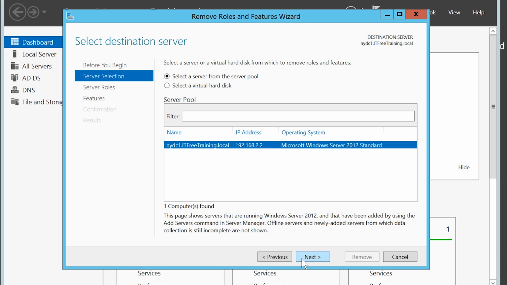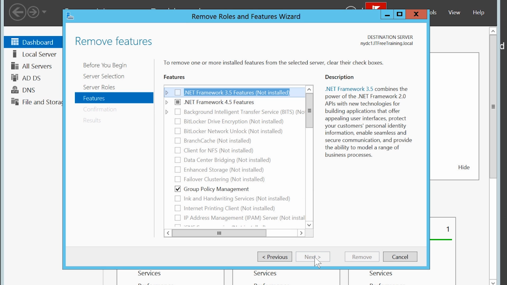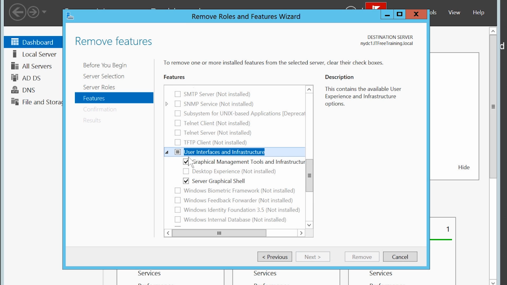In this case, I want to remove the interface on this server, so I will leave it on the default setting and move on. On the next screen, I can decide which roles I want to remove. The GUI is a feature on the server, which is on the next screen, so I won't make any changes here and move on. From Remove Features, I need to scroll down until I get to the feature User Interface and Infrastructure. There are three subcomponents here.